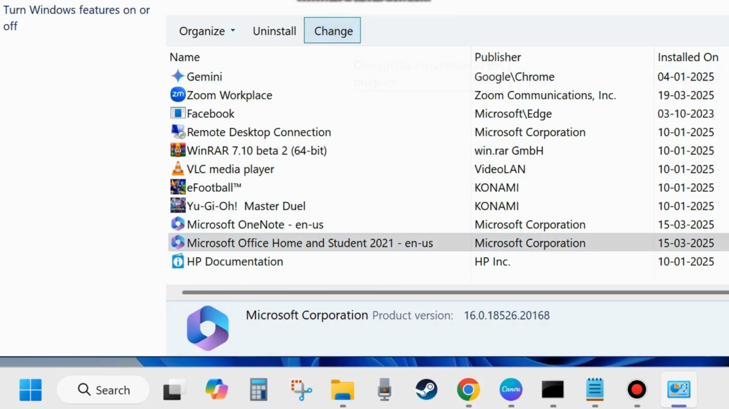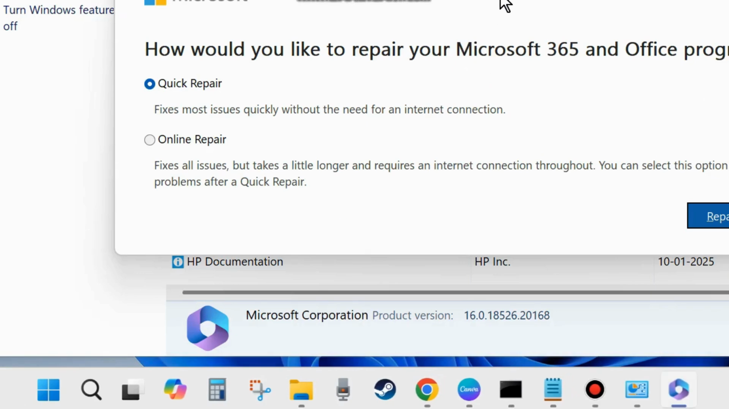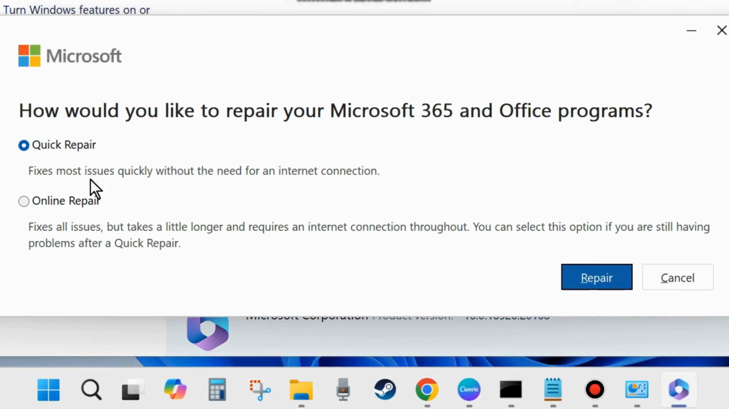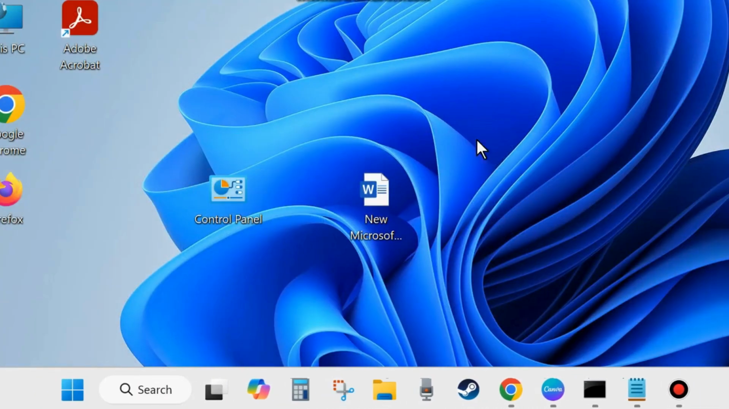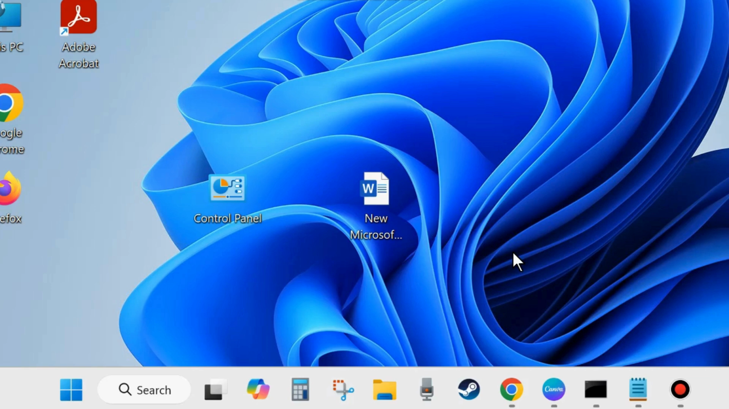A pop-up window will appear, choose Yes. And here, how do you like to repair your Microsoft 365 and Office programs? Choose Quick Repair and click on Repair and follow the on-screen instructions to complete the repairing process of your Microsoft Office programs. After that, restart your system and check whether your Microsoft Office error is resolved or not. If not, go to the next fixes.